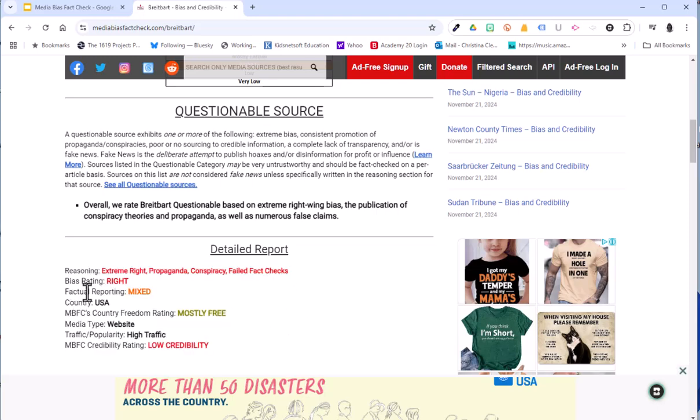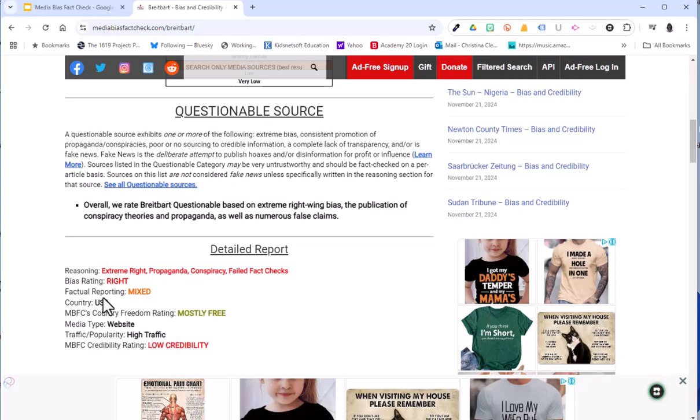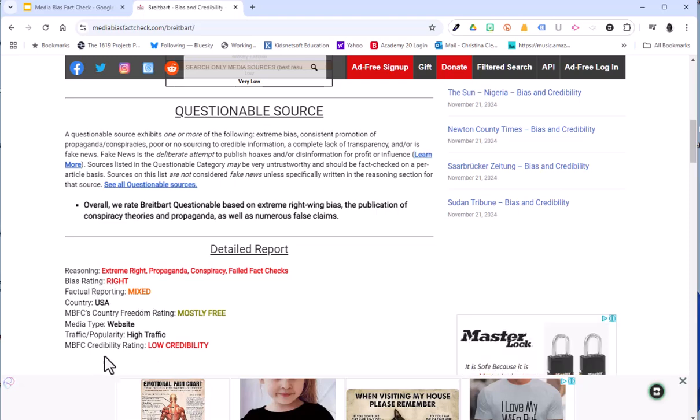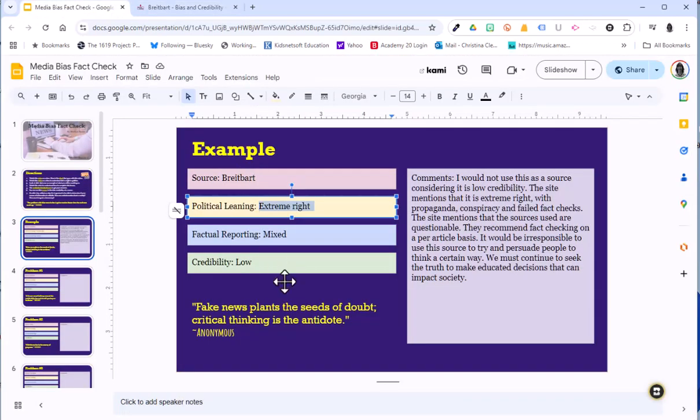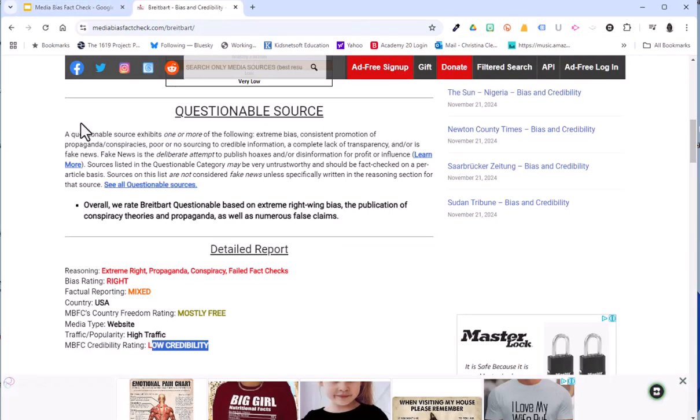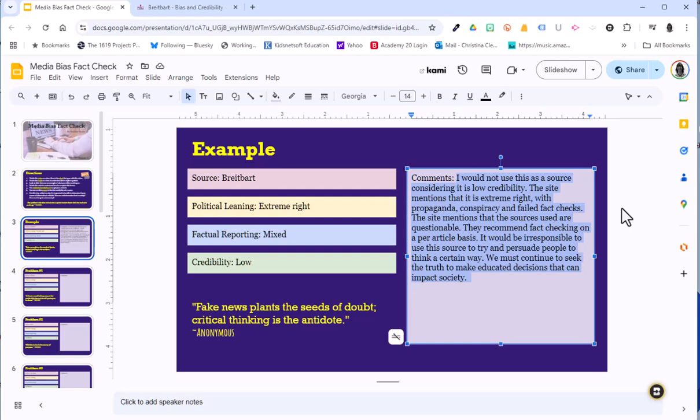So as you can see, it says the bias rating is extreme right. It's mixed in factual reporting, and according to the credibility rating, it's low credibility. So I filled out the table based on that. I did write my comments over on the right, and I was able to do that by reading this information. So after reading that information, this is what I came up with.